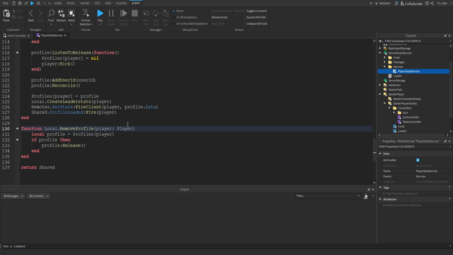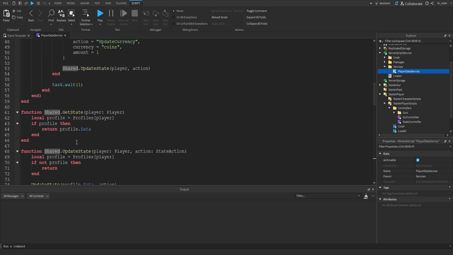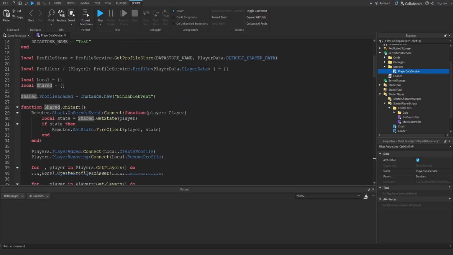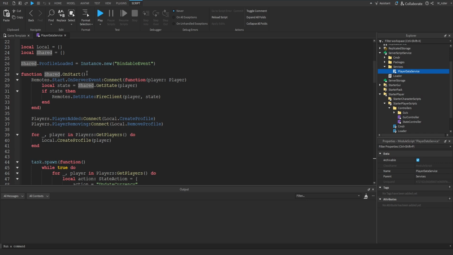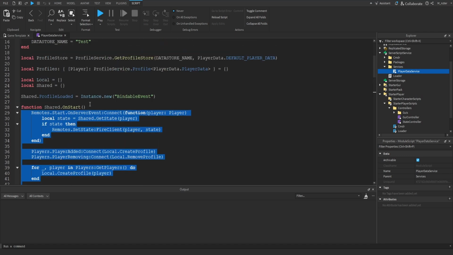But it's definitely some flexibility that I prefer to have, and that's why I always create a local and a shared table inside of every single module script for both the services and controllers and kind of almost everywhere that I create. Now, another unique thing which is included with the module framework is the onStart function. Inside of any service or controller is where we can create an onStart function, which is a part of the shared table. And any of the logic that's put inside of the onStart function will actually run when your game starts up for the first time.